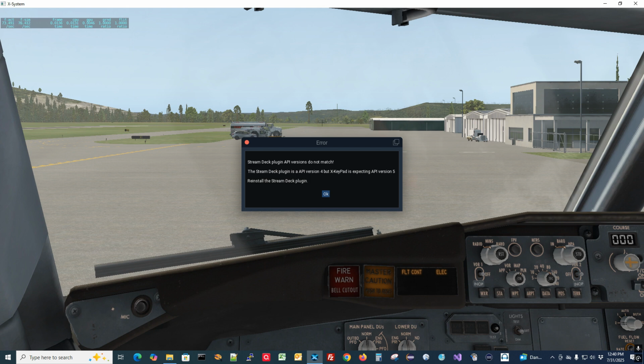So the first thing you're going to notice once you've installed X-KeyPad Beta 15 in X-Plane is that the first time you bring X-Plane up, you're going to get this message indicating that the API versions don't match. You can see here it's showing you that the API is version 4 in the Stream Deck plugin, but the KeyPad API version is version 5. So that indicates that the Stream Deck plugin is behind one revision.